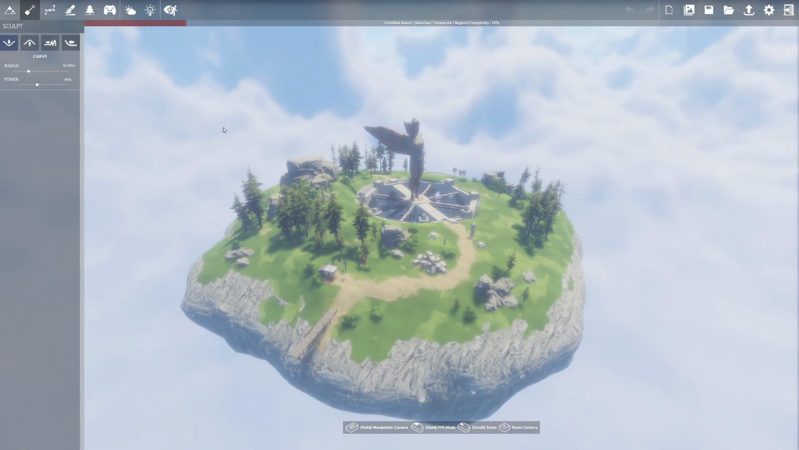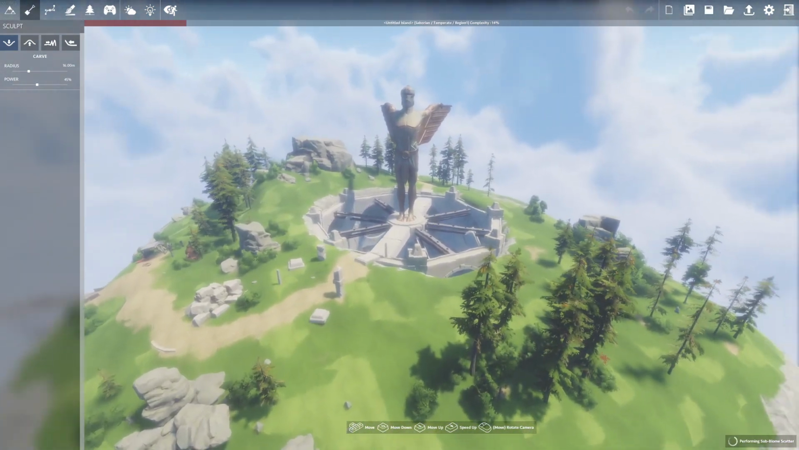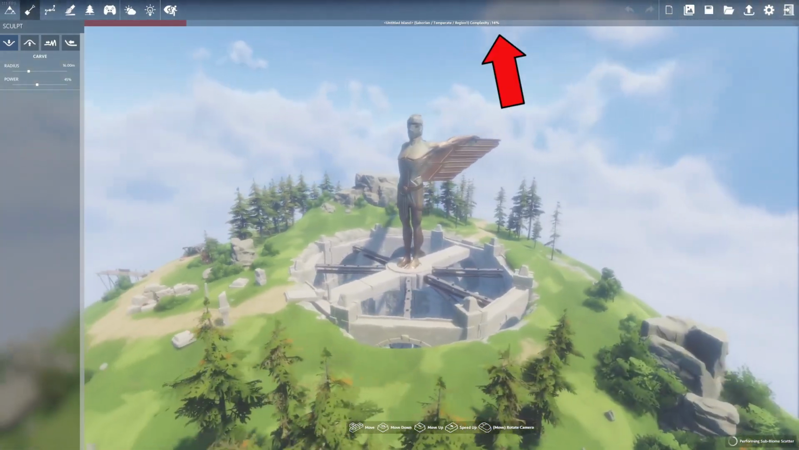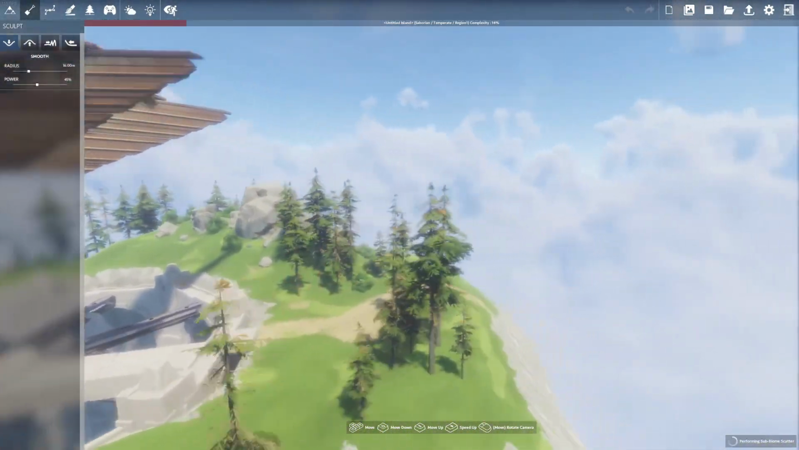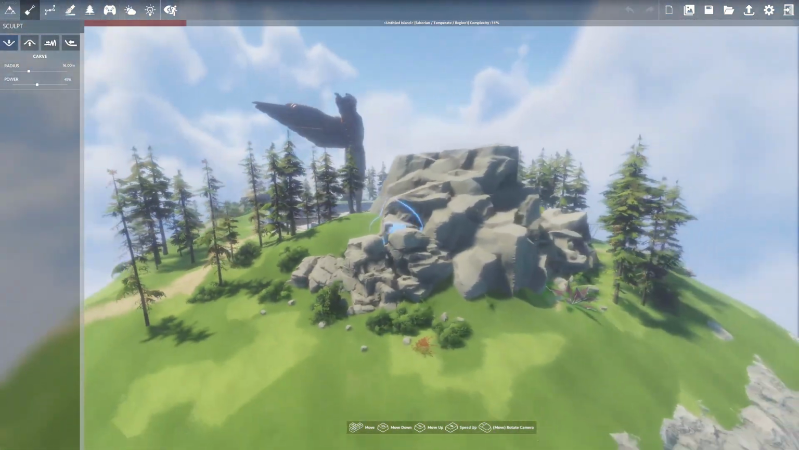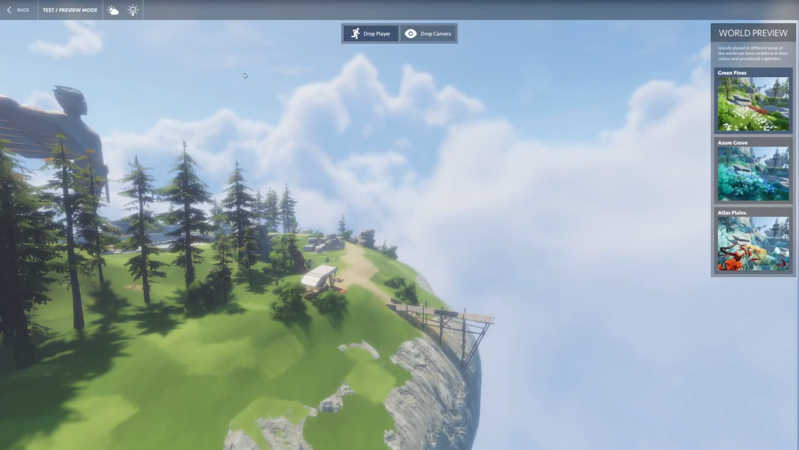I will now briefly show the island from the thumbnail and mention a few things. See this red bar at the top that says 14%? This represents the island complexity. The maximum is 100%. So try to consider all the assets you're putting into your build.